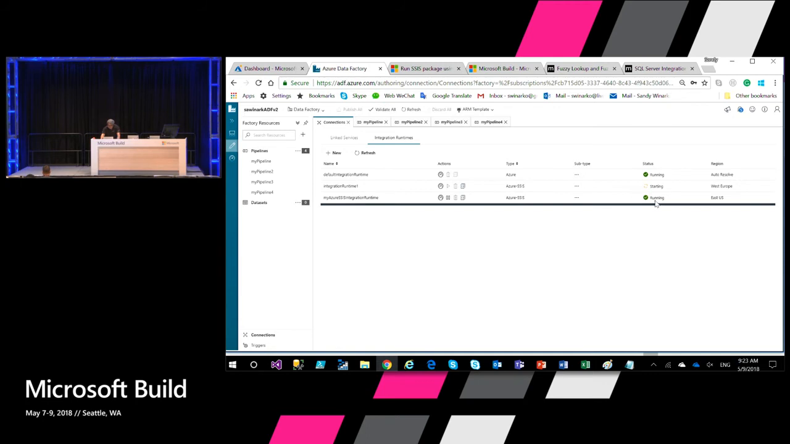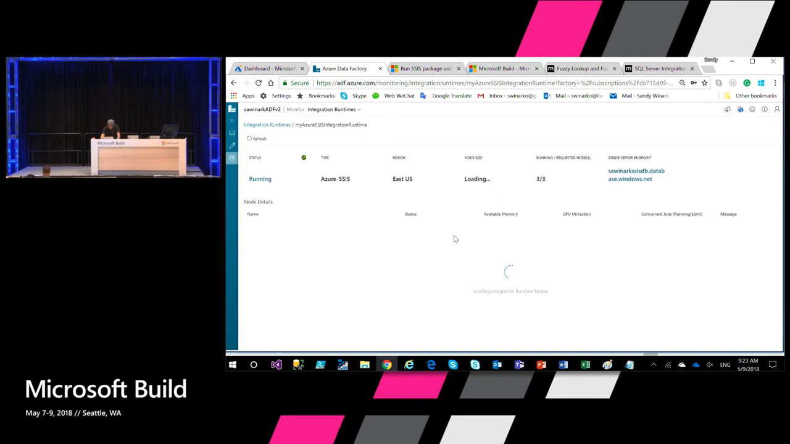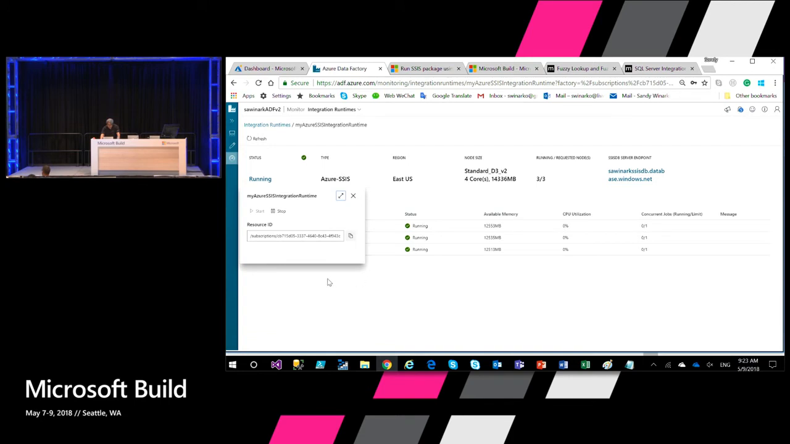You can see that it's already running, and you can actually monitor the status of it. You click on the monitoring. You can see there, I have 3 nodes in that IR running, right? All the size of memory, the CPU utilization. I have the type, the location, the size of the node, and also if all of them are ready, and also the service endpoint, the server endpoint.